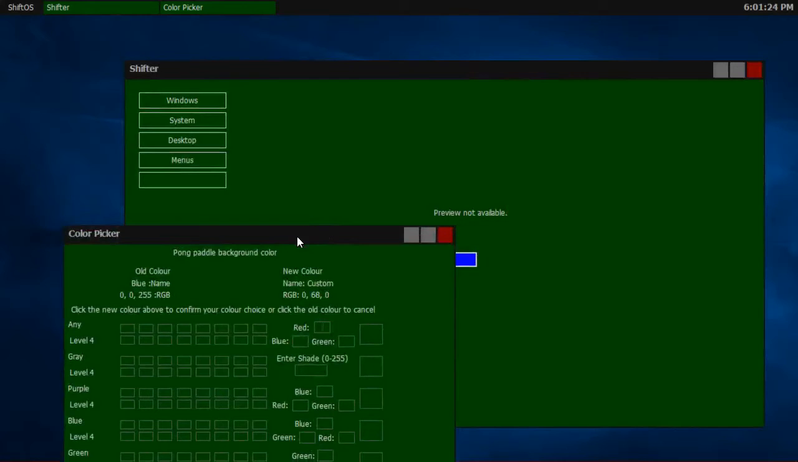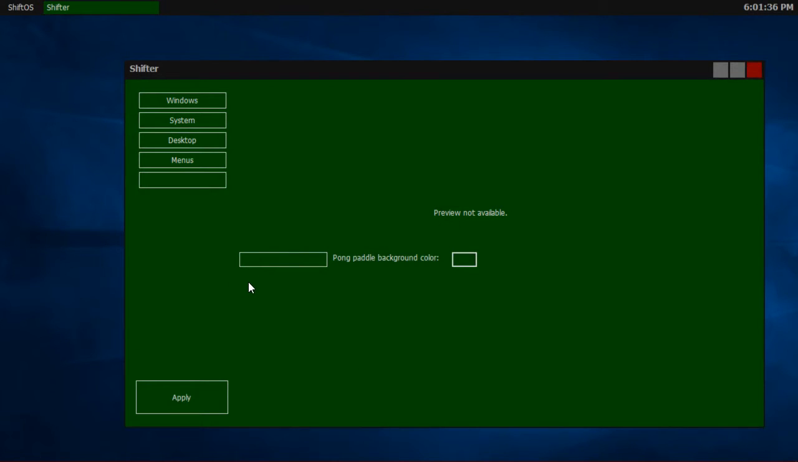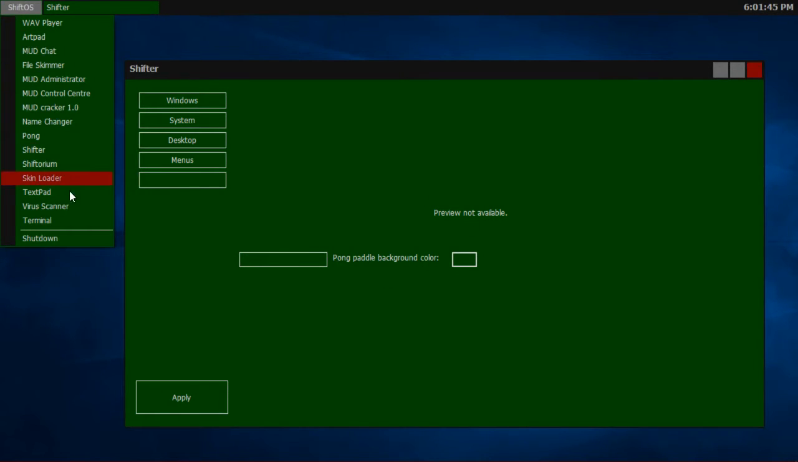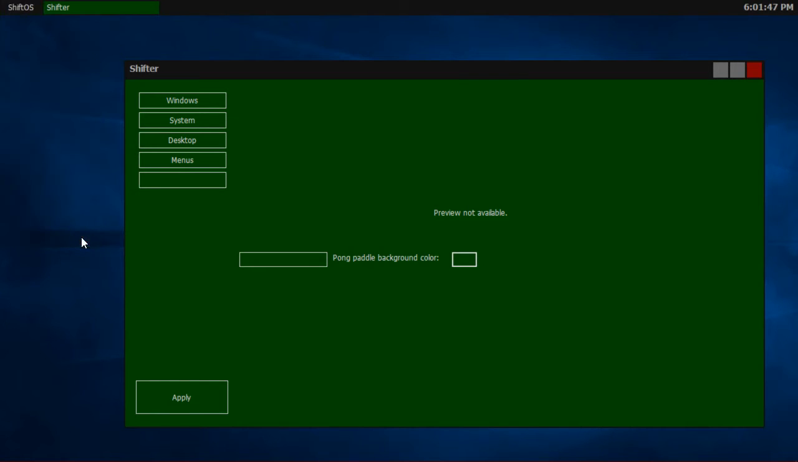But as you can see, the top text here says Pong paddle background color. Pretty cool. And I'm just going to pick a random shade of gray. We'll go with that one. I guess it kind of screwed up. Oh no, that's irreversible. That's not good. Oh well.